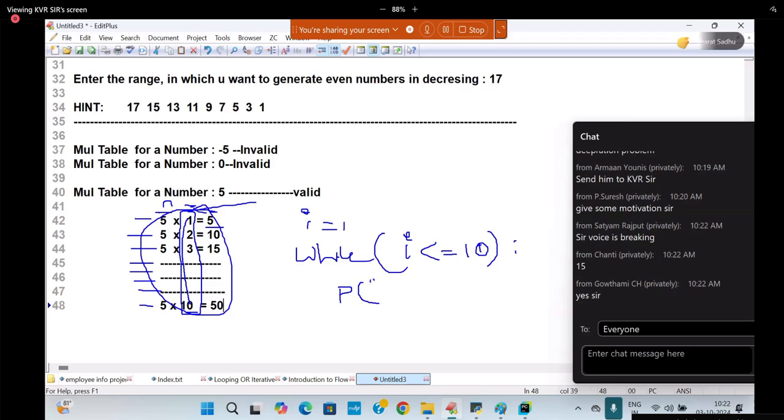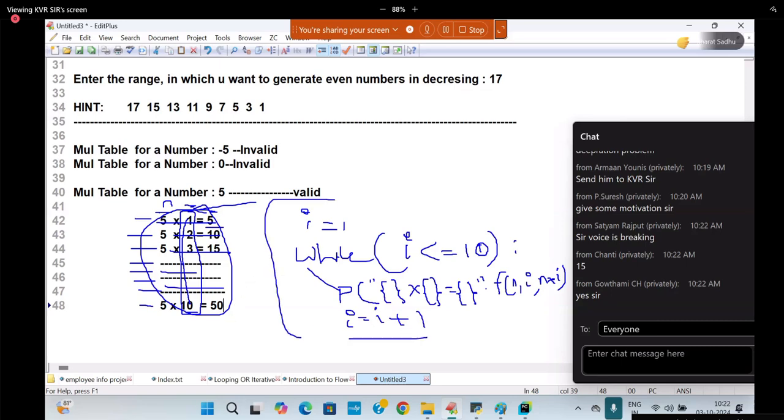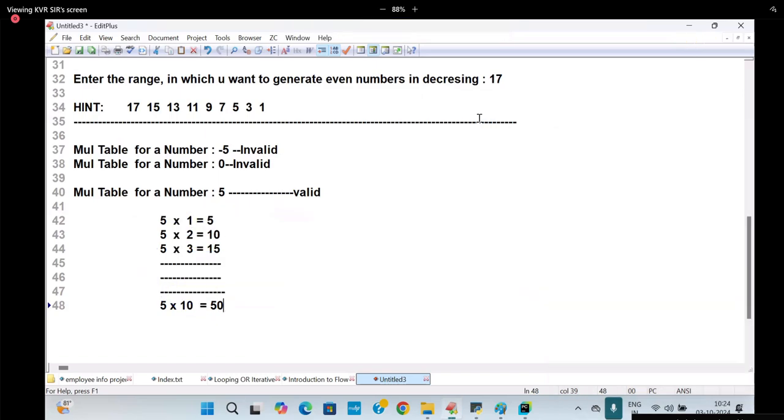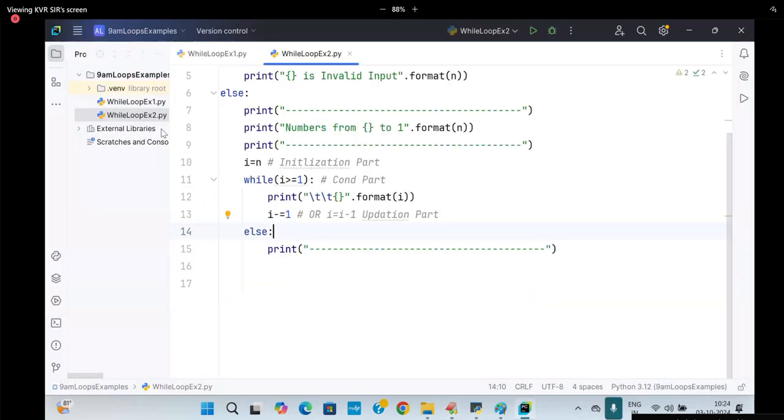So I will print with one empty bracket, one symbol into, one empty bracket for I, one more empty bracket for the product. Dot format of n comma I comma n into I. It is written inside the loop. Why did I write it inside the loop? Because it has to repeatedly come. I need to increment the I value, I plus 1, so that the multiplication table will come. This is the most important logic. Online students, go to the logic now.